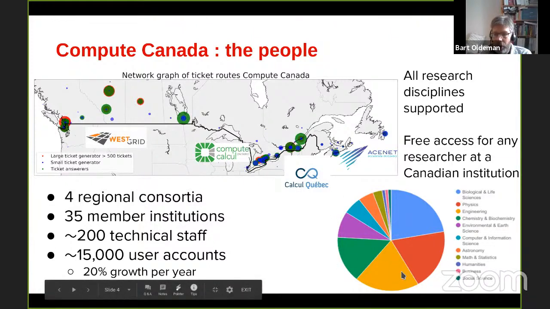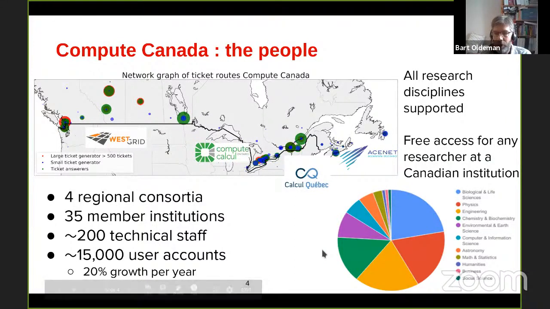So we see here a diagram of where they come from. There's a lot of growth in non-traditional disciplines for HPC. Traditionally it is a lot of physics, computational fluid dynamics, and things like that. But we've got a lot of growth now in bioinformatics, in health sciences, in digital humanities as well.